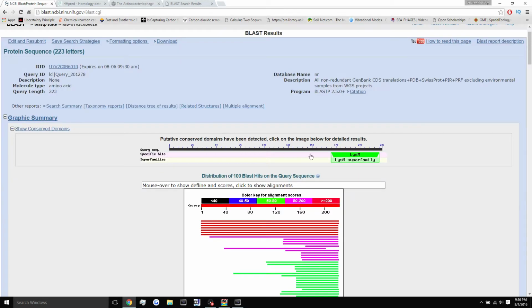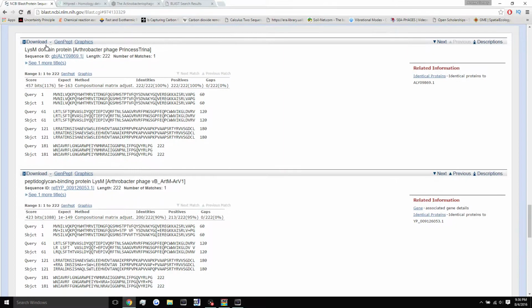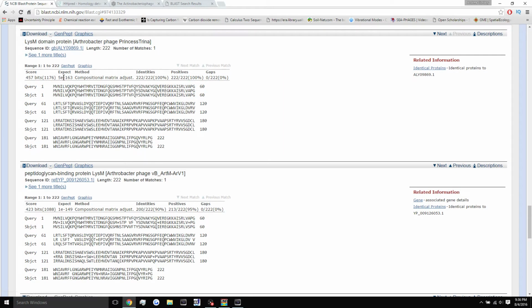So say if there were no putative conserved domains or superfamilies found, and we just had these results, all we would do is scroll down here to see some of the top results, and we're going to again compare the E value, which is the expect value here. We're going to compare the alignment, 1 to 1, as we'll see that's what we want, and the species here. So we'll see this is from a phage, from Arthrobacter, which is good.